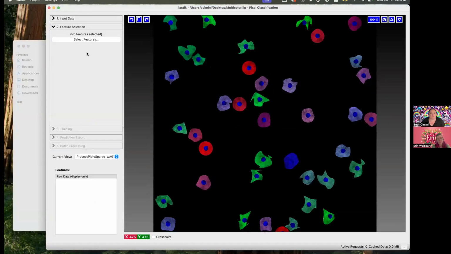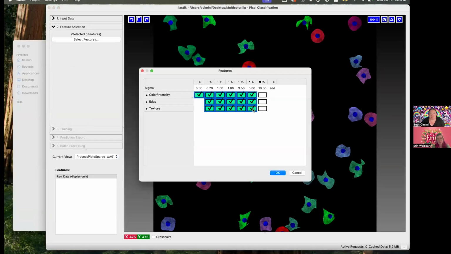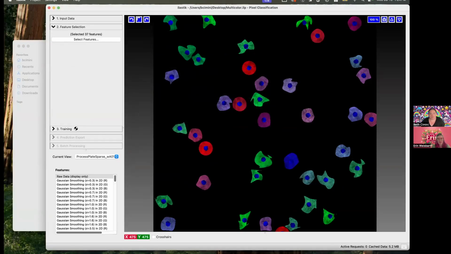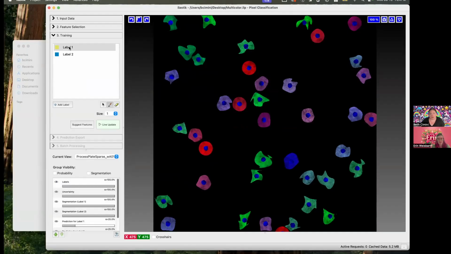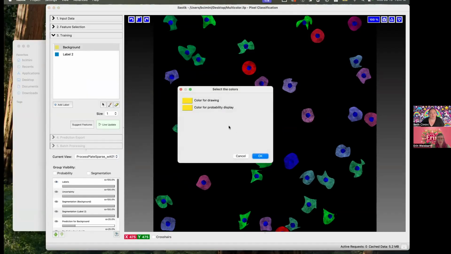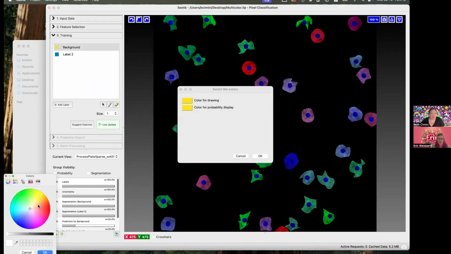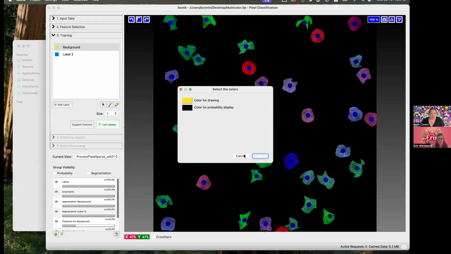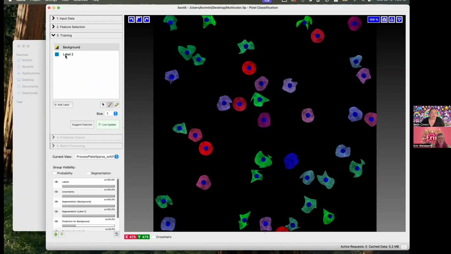All right. So again, I'm going to turn on my feature selection. And last time I had 2 classes. Now I'm going to have 3 classes. I'm still going to call this background. I'm going to actually change the color also, just because I don't want to see the background display very much. We're going to call this nuclei. We're going to call this cell.